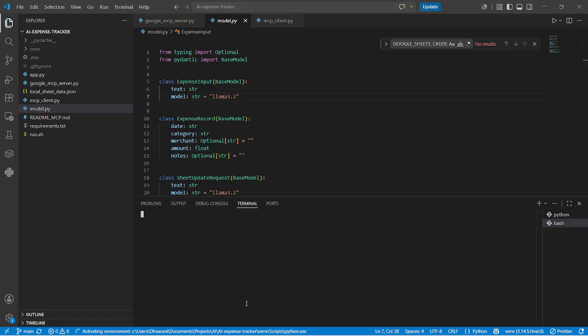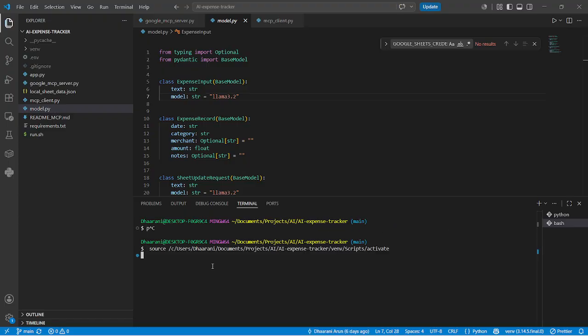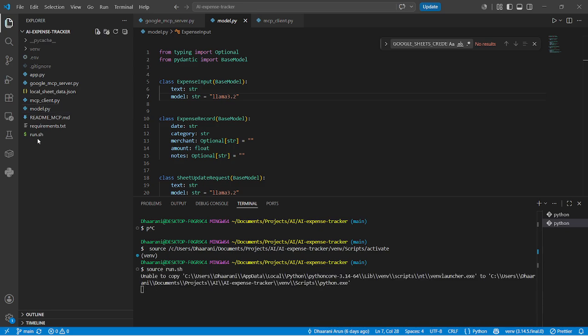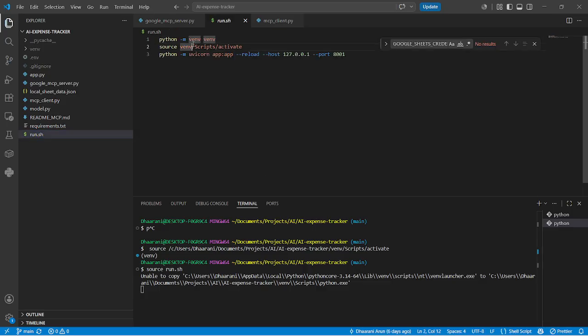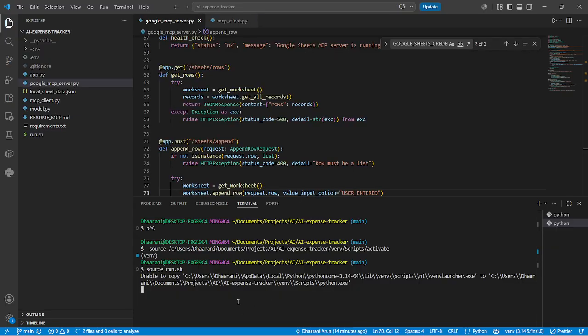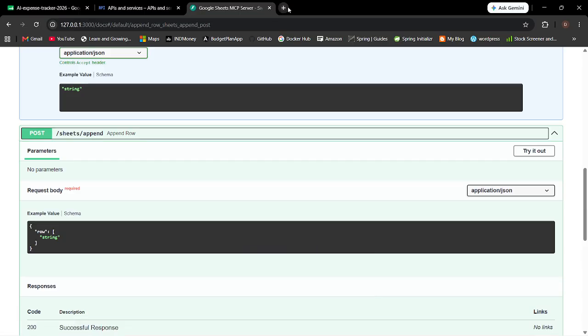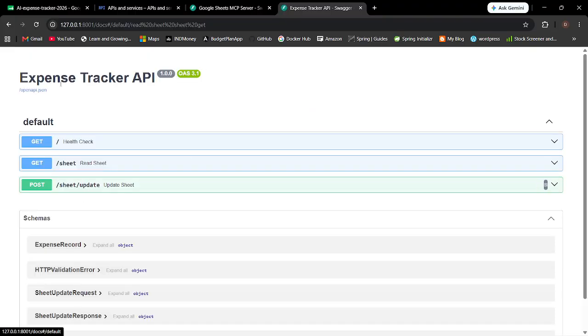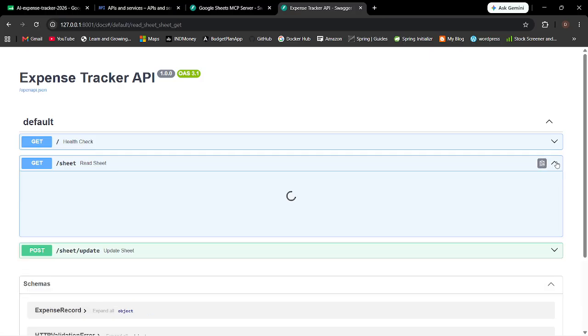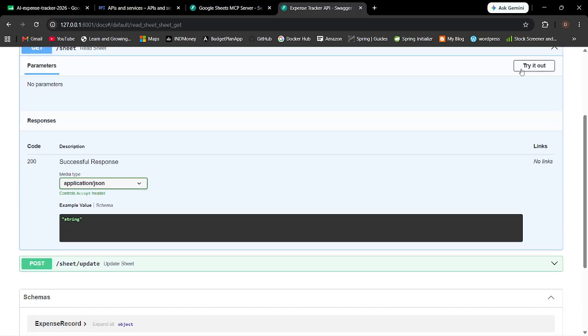Now I'll start my application, the AI expense tracker application. This run.sh is nothing but opening the virtual environment and using Uvicorn to start the server. I just started it, and now I'll open the Swagger page of my application. This is the expense tracker API Swagger. I'm just going to try it out and execute.